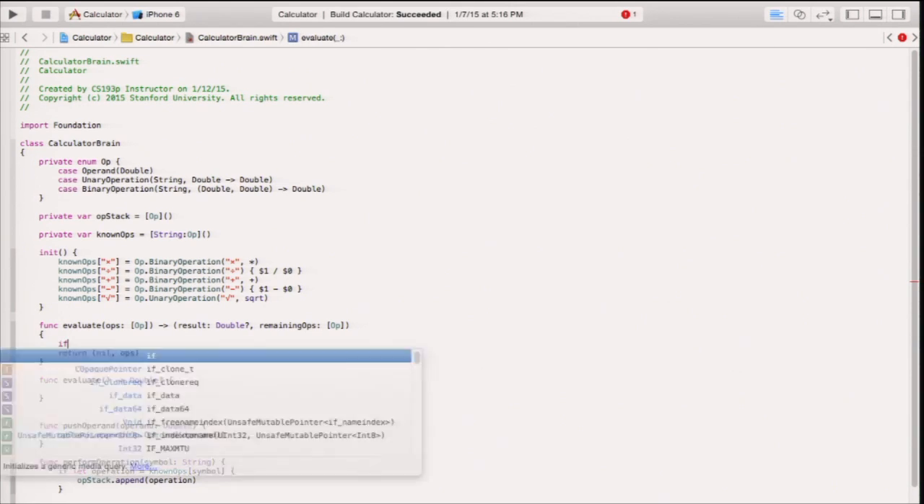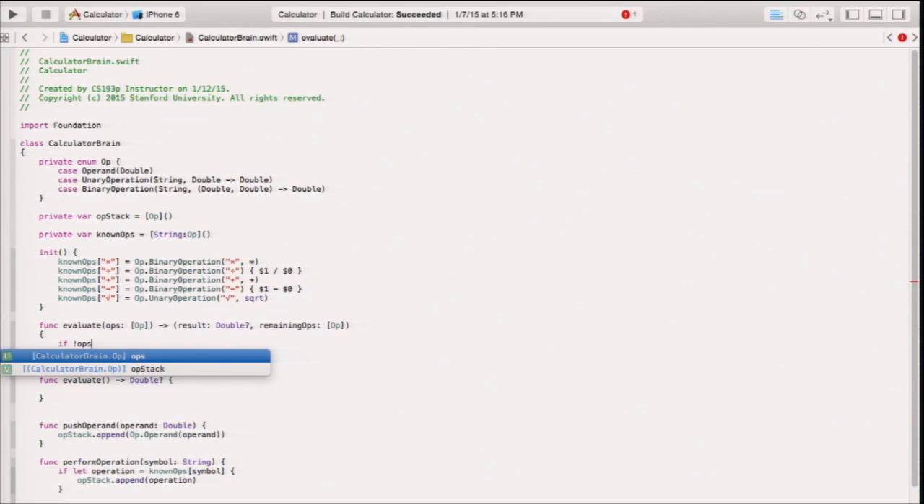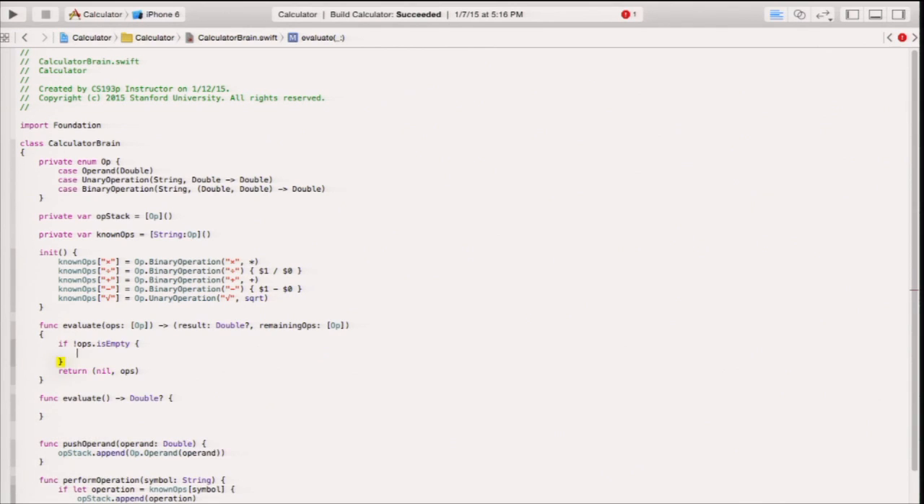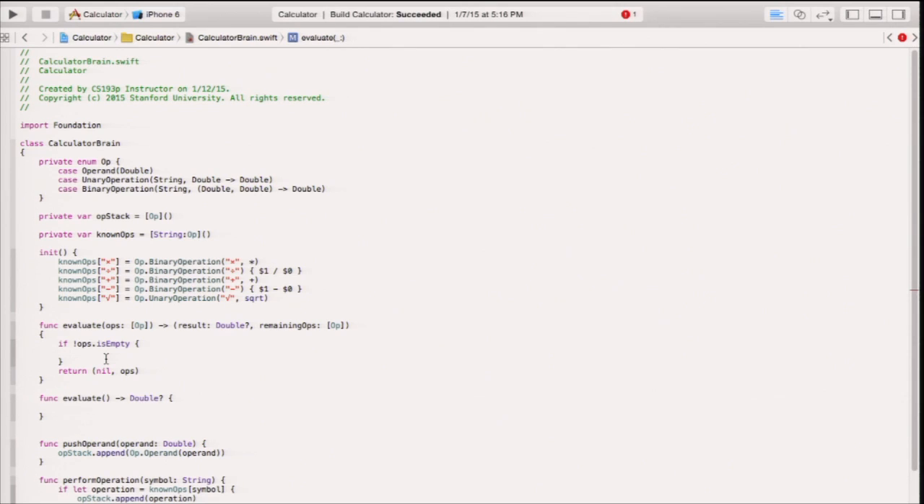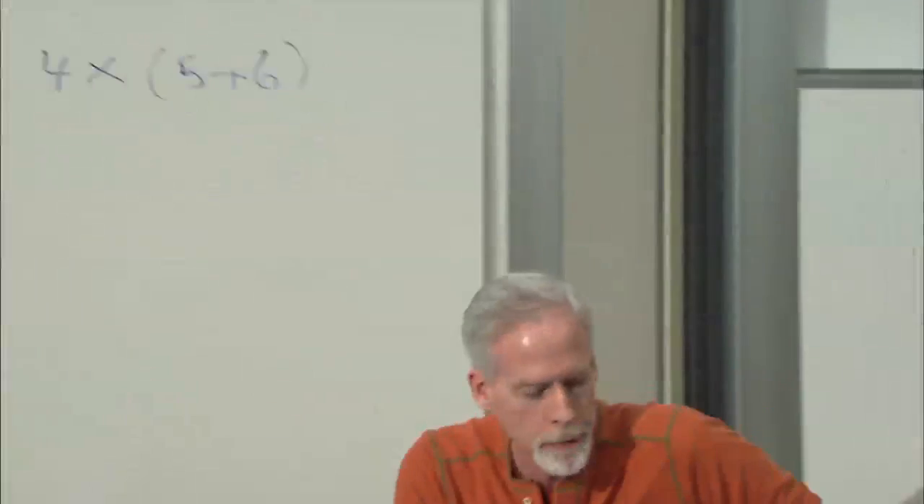So what do I need to do here? Well, first thing is I need to make sure I have some ops. So I'm going to check to see if the ops is not empty. If you've handed me a stack of no ops to evaluate, I can't do that. So I'm just going to return nil. So that's the very first thing. I've got to make sure I have some ops to work with. Now I'm going to grab the first op off the stack. So in this example, I'm going to grab that x off of here.